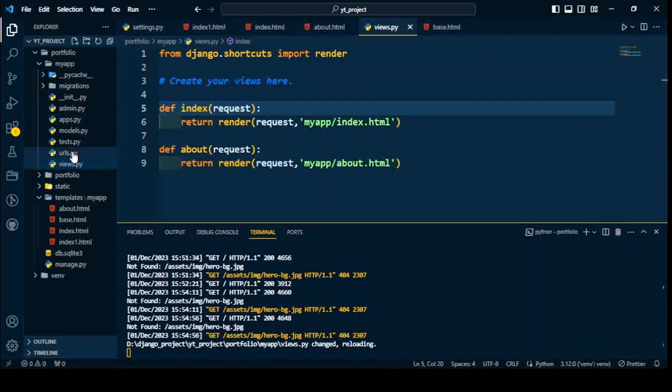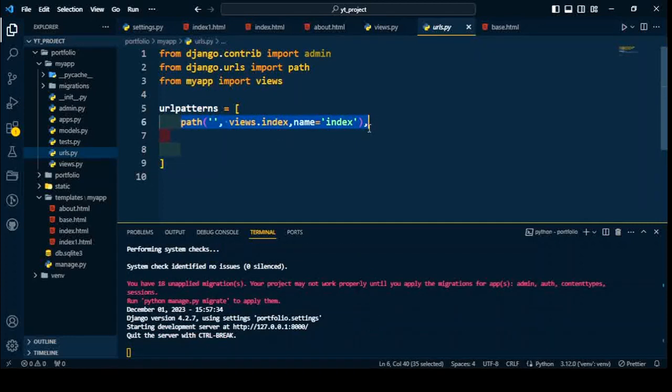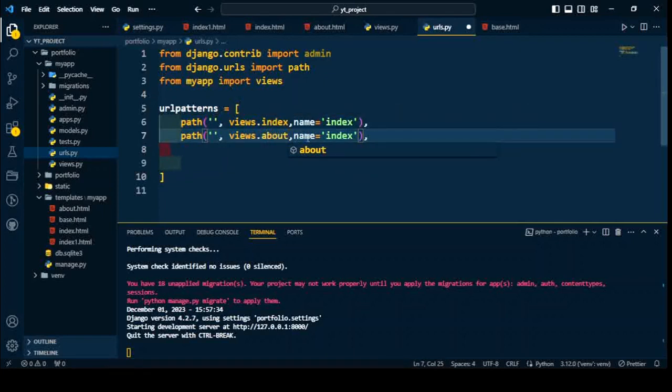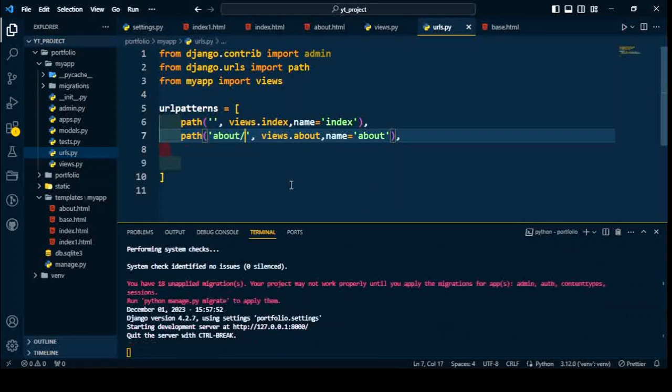Now open the URL patterns and add a new URL pattern. I'm going to copy this URL pattern and just modify it with my new function. About is the new function. Then I want to change this to about and add the path here. Let's say about. Now this has successfully been modified, along with the content.